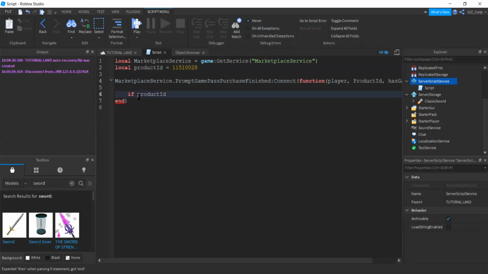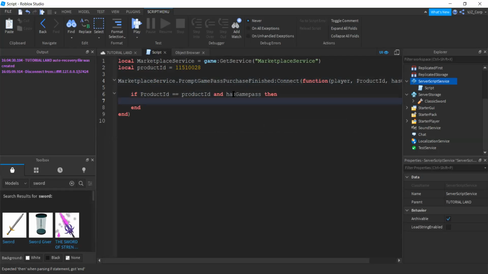So if capital product ID equals lowercase product ID, or 115, but we're just gonna do lowercase product ID, and hasGamePass, which is this parameter here, hasGamePass equals true, or we can just do equals true because shorthand. Then we're gonna give the player the Game Pass. So how to do that? We are going to first assign the data store to the player. So we're gonna do a protected call function, most likely because sometimes Roblox data store breaks and we need to do this.